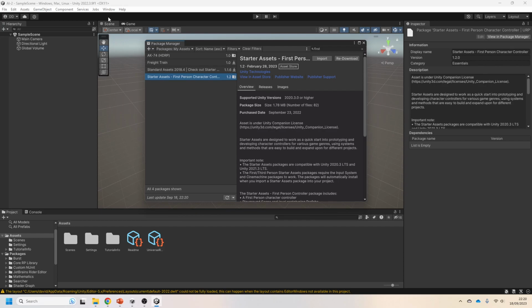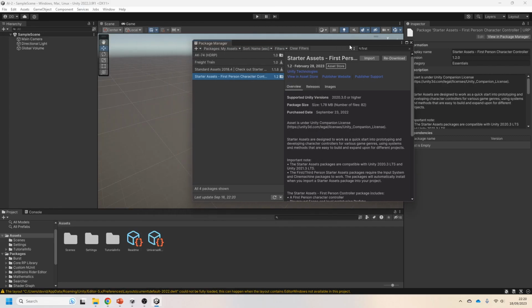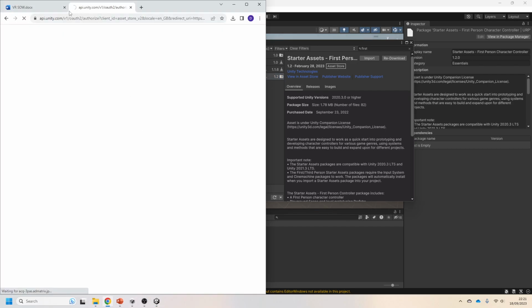If you haven't done this before, you'll need to go to Window, Asset Store, and click the little button to open the Asset Store, and you need to search for that in the Asset Store, which is the starter assets first person template. So let me do that really quickly.